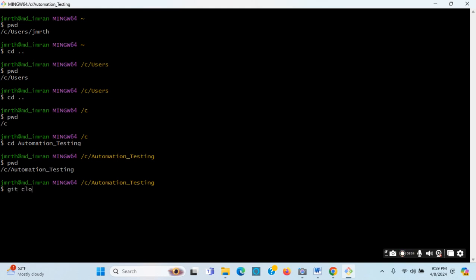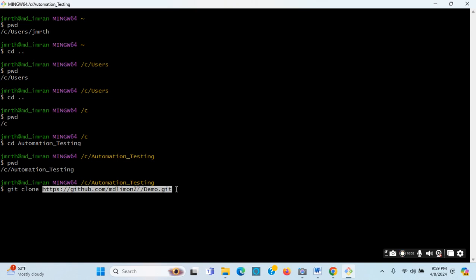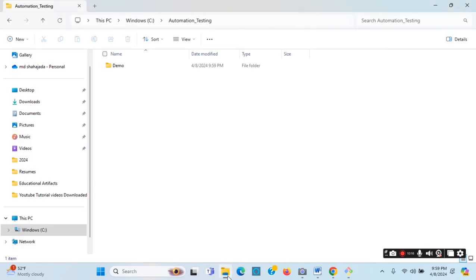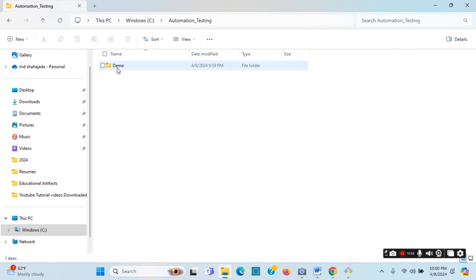Now I will go back to Git and write git clone and paste. Now if I enter, it should download. Download completed. 100% completed, 100% done. If I go here, now I can see the demo repository is present. This is the name of the repository, demo. That demo repository is present.